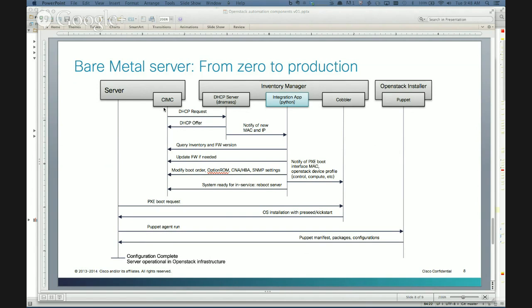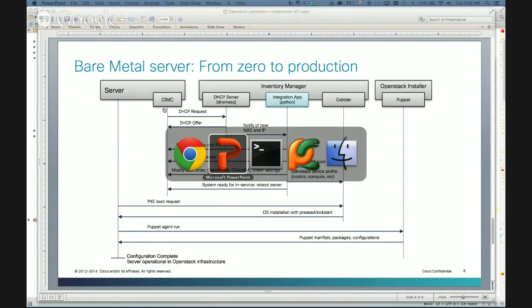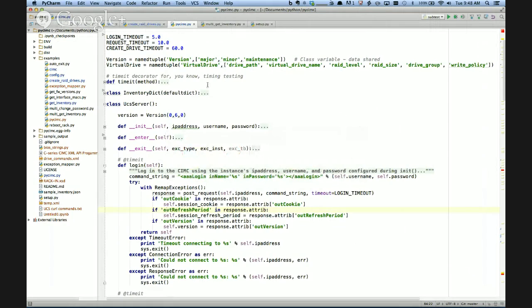And so I ended up working with a customer and writing a Python library, and I'm just going to switch over to it now. It's cleverly called PyCIMC. PIMC was taken. I was bummed about that. So PyCIMC, and this is out on GitHub. This is open source software available to the community.